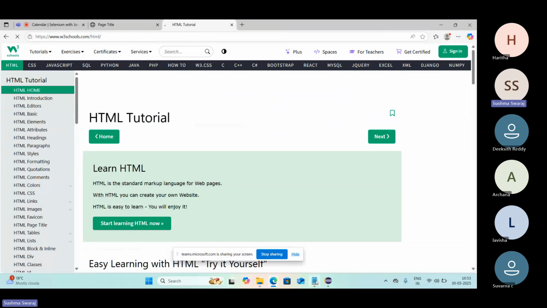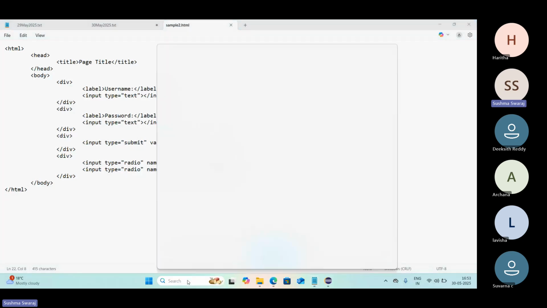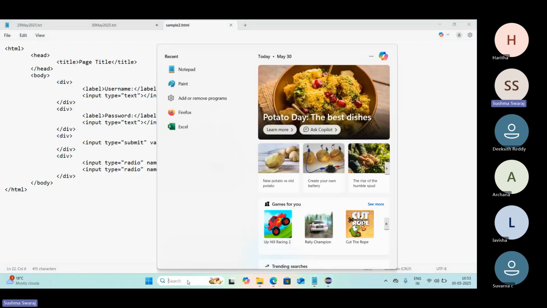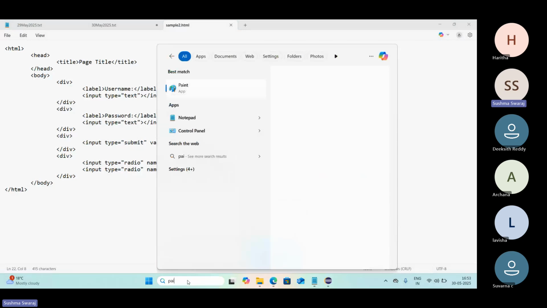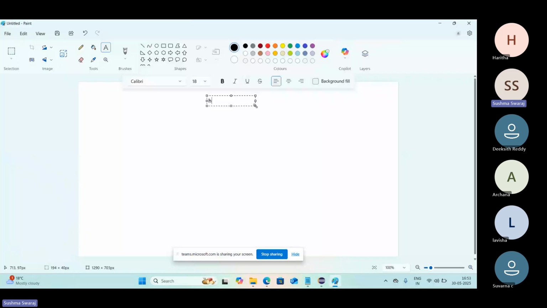Okay, so now coming to XPath, I want to discuss XPaths. So I will write the tags again here. So we have the HTML tag. Under that, we have head and body tags.